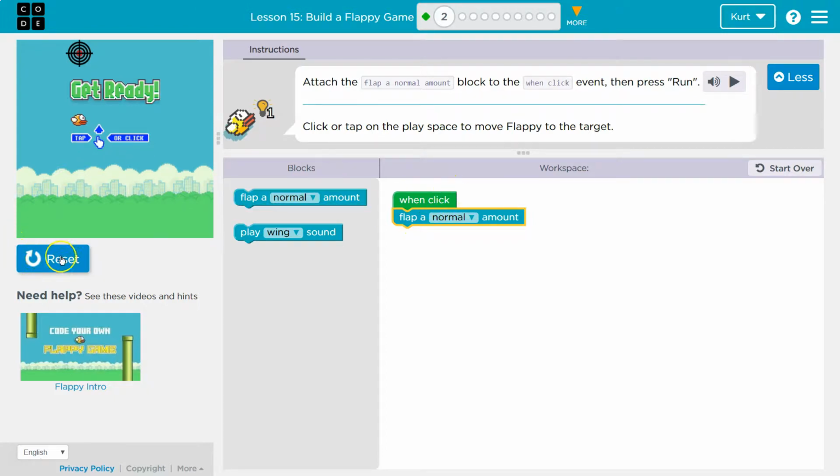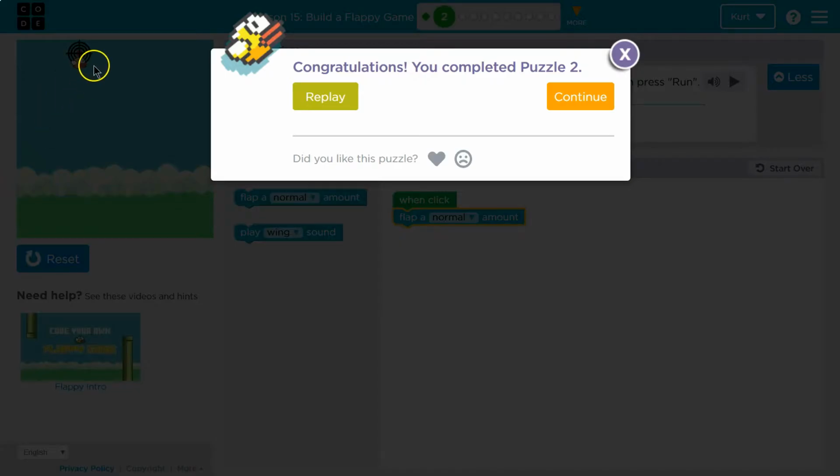I clicked run, but when click isn't when run, right? It's when click. So I actually have to click. Wow. Ooh, there's a target. Ooh. We did it! Awesome. Onward.